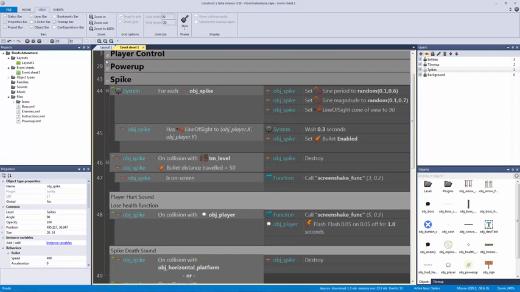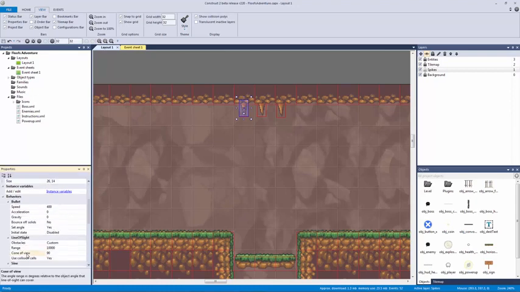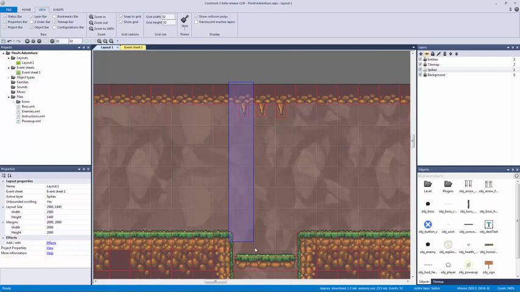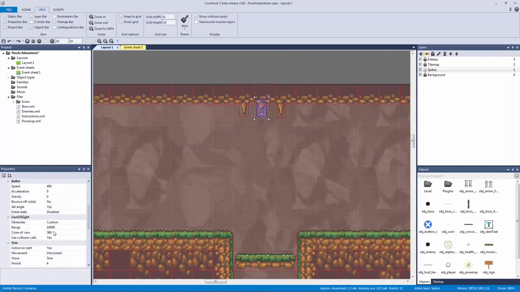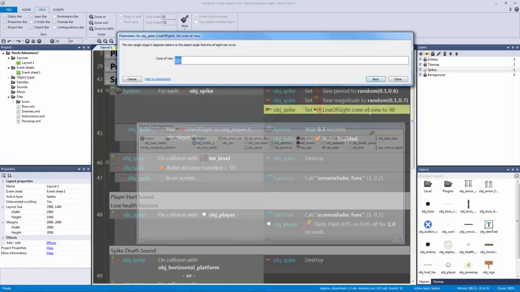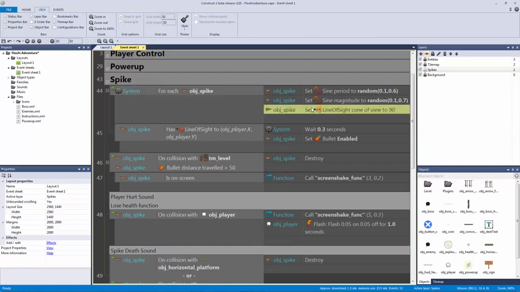I was so confused as to why it was falling beforehand, and then I realized that I had forgot to set the cone of view to 90 degrees, which is exactly what we have for our angle, and the image is facing 90 degrees as well, and the cone of view needs to be facing downwards. It was set at 360, which means that all of these are set at 360 except for this one here. So to fix that, all I had to do was add in set line of sight cone of view to the spike through our for each, and now they all have the same cone of view of 90 degrees.